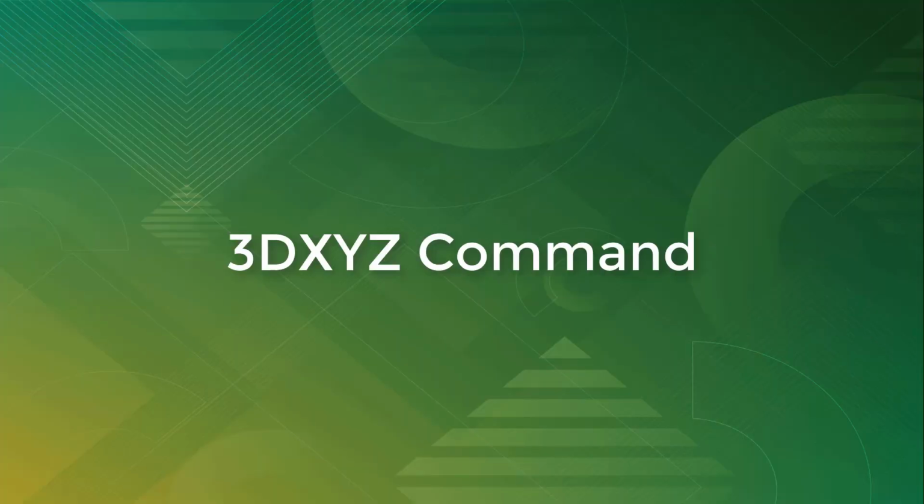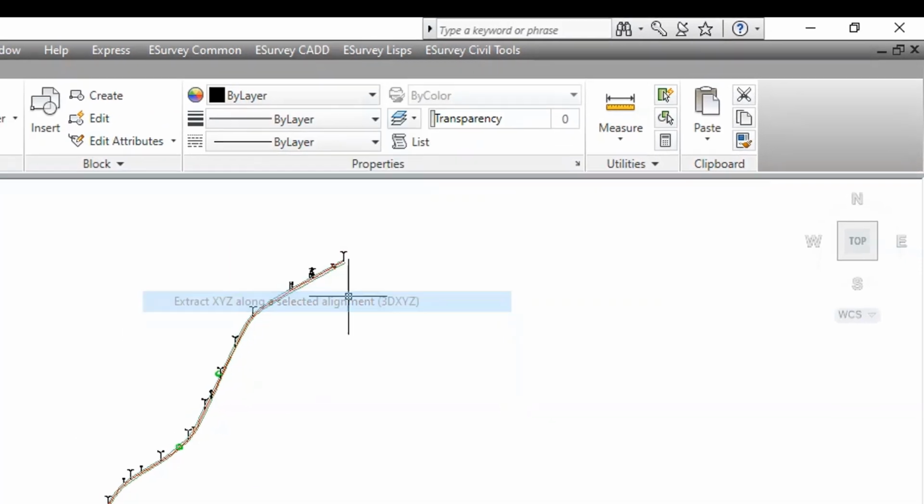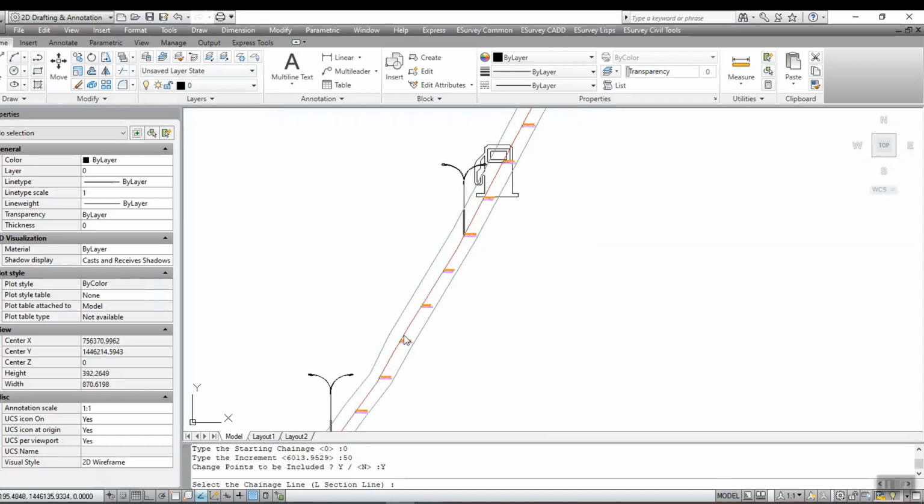3D Command. The 3D command is used to extract XYZ along a selected alignment. Run the command 3D. Type the starting chainage and increment. Select the chainage link. The XYZ is extracted along the selected alignment as shown.